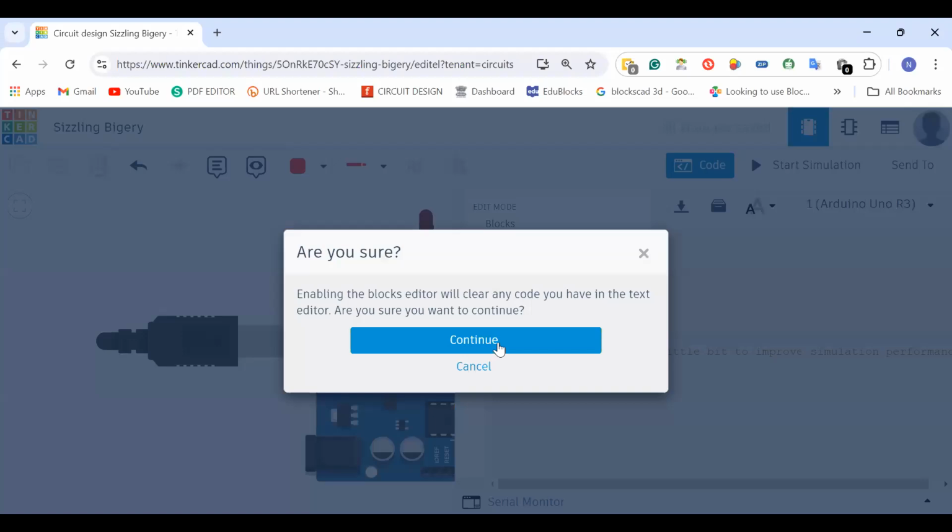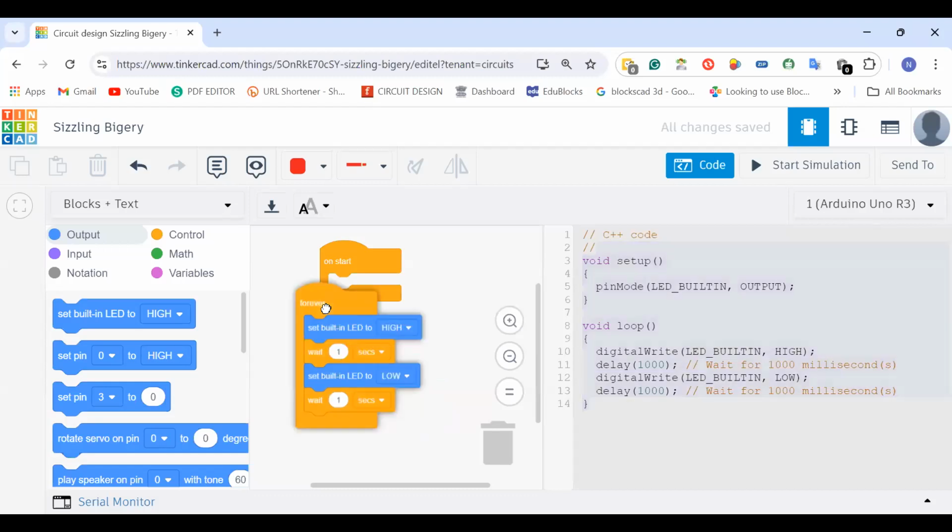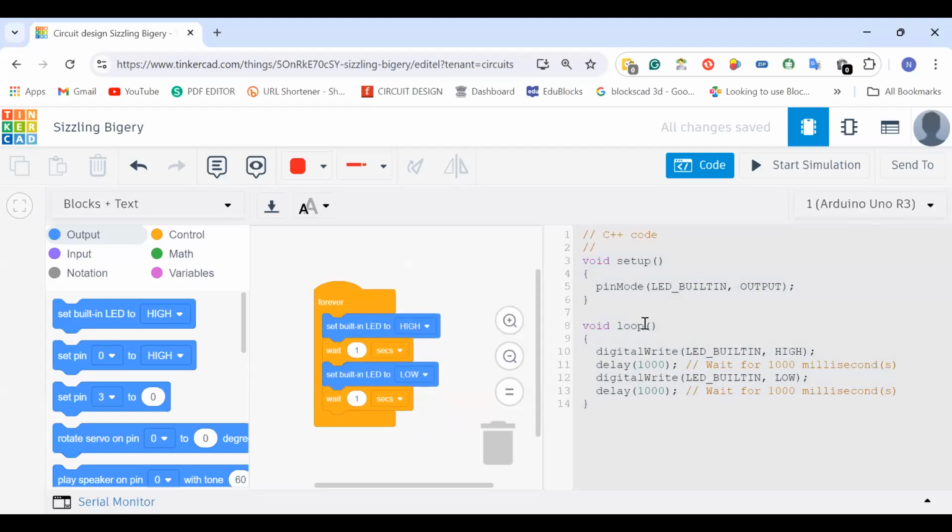So in block plus code, how does it help? If I'm new to a coding language and I don't know how to do the programming, but I know how to use blocks, these blocks will auto-generate the code. Let's see, if I delete something from here, this code will automatically change. Let's suppose I remove this wait 1 second. Can you see this delay part? See, this delay line was added.